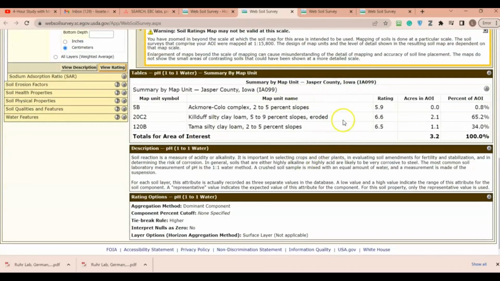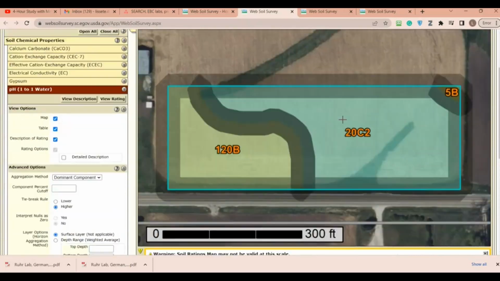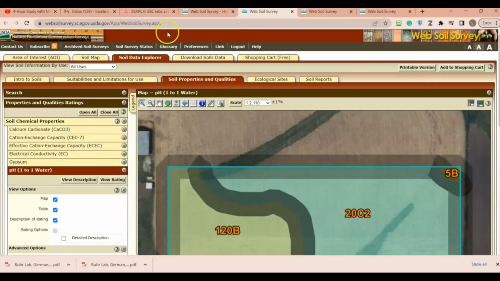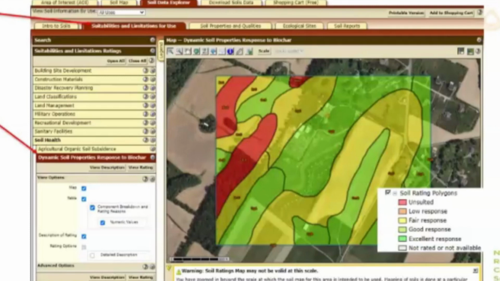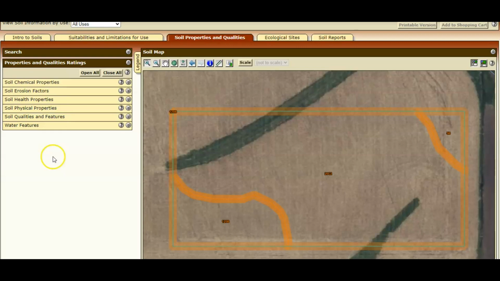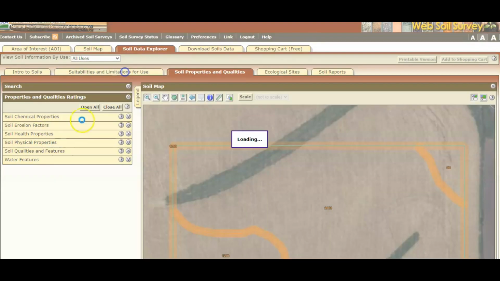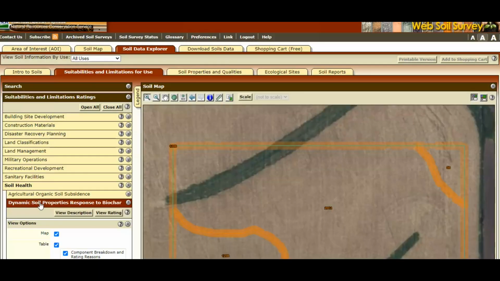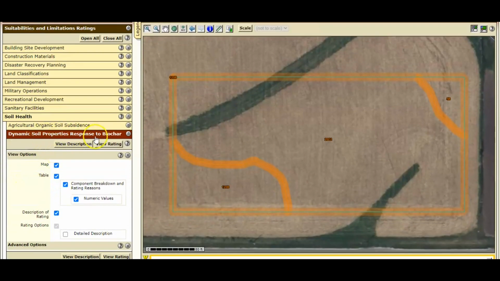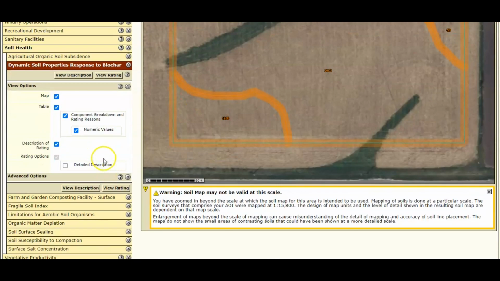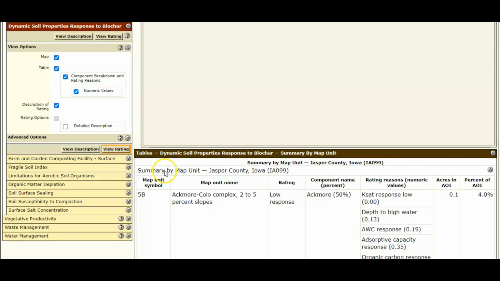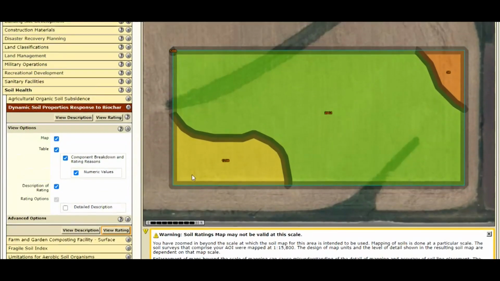The WSS will display the expected response of biochar application to the soil area selected. This shows where on the ground the best outcomes from biochar application will be seen and can be a great planning tool. You can navigate to Soil Data Explorer, then the Suitabilities and Limitations for Use tab. Then from the Soil Health Explorer pane, you can navigate down to Dynamic Soil Properties Response to Biochar. You can get metadata and literature citations as well. You can also select ratings and get a rating for biochar potential for each section of the map.